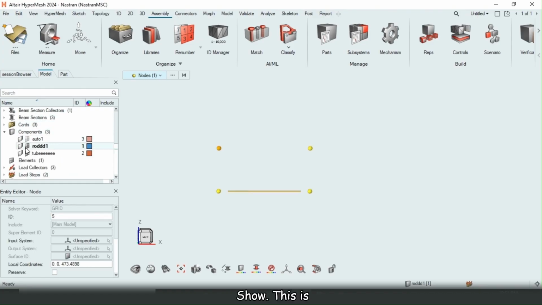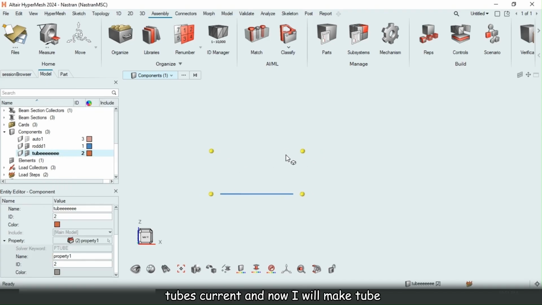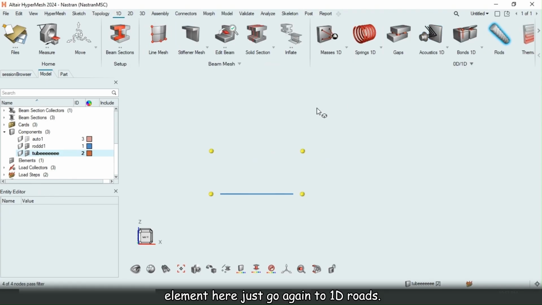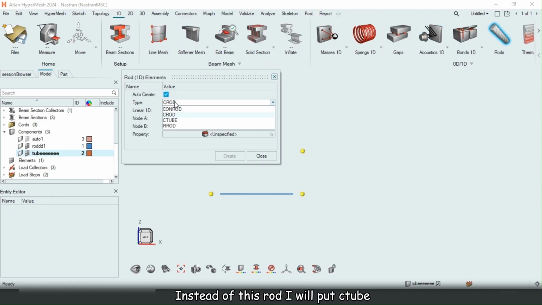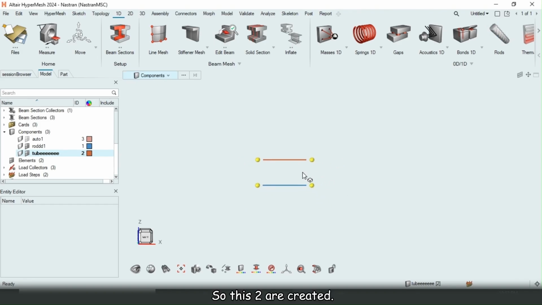So this is my rod element. Now I will make this tube as current, and now I will make the tube element here. Just go again to 1D rods, and instead of this rod I will put C tube, and this will be my first node, this will be my second node, and yeah, created. So these two are created.